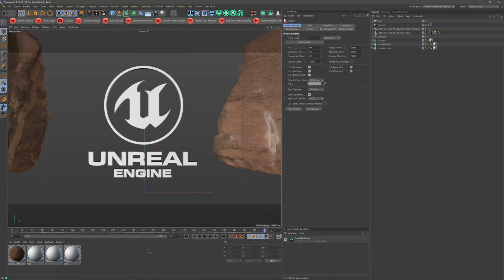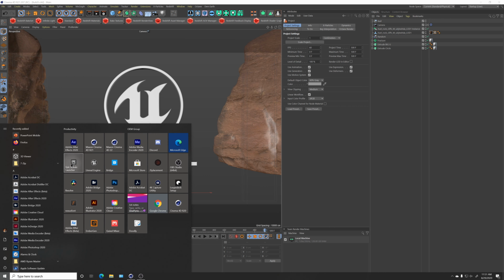And it depends on how big your scene is. Sometimes you'll see a loading bar down here if it's really large, but our scene is pretty basic here. And so the next step from here is we're going to open up Unreal Engine.